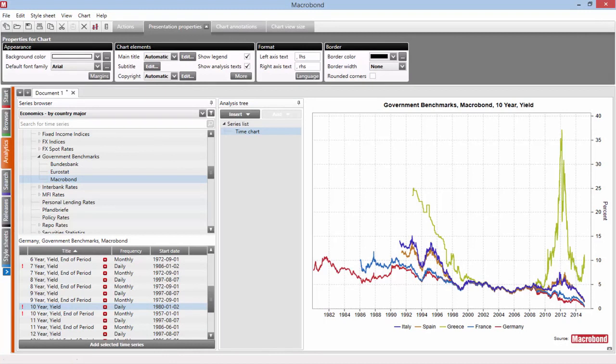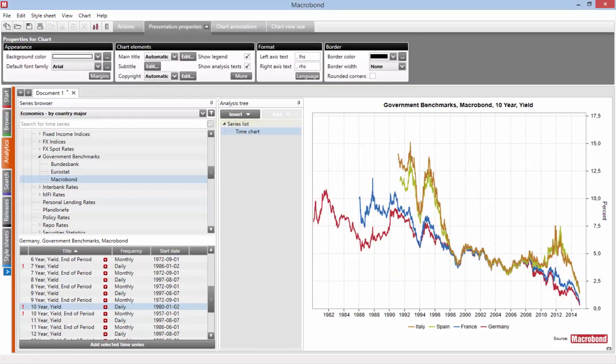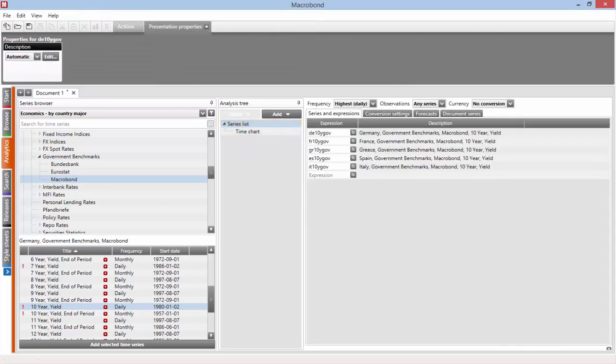You can do that by selecting it on the chart and pressing the Delete button. Please notice that this action removes the graph from the chart only, leaving the selection of the time series in the series list unchanged. In order to remove the time series from both the chart and the series list, you need to remove it directly in the series list.